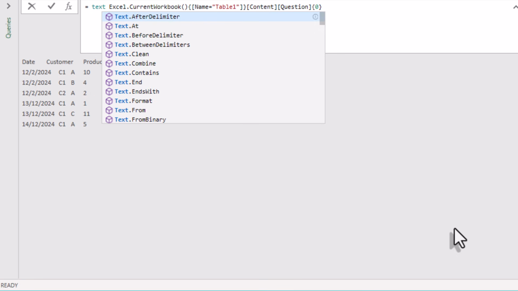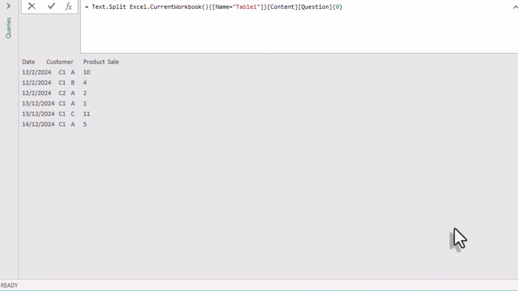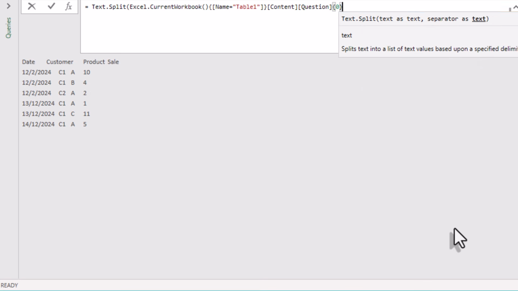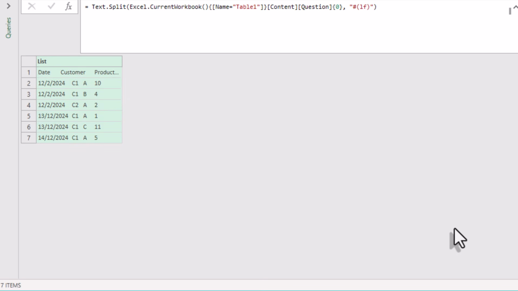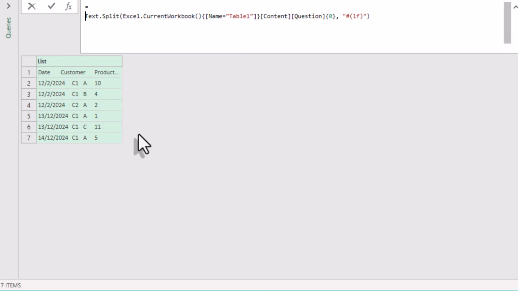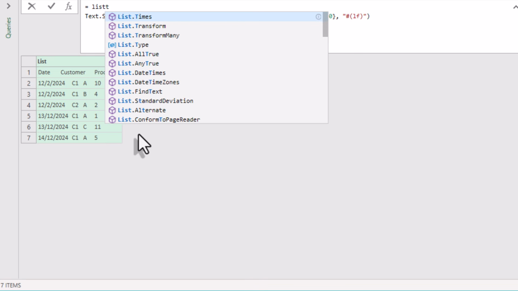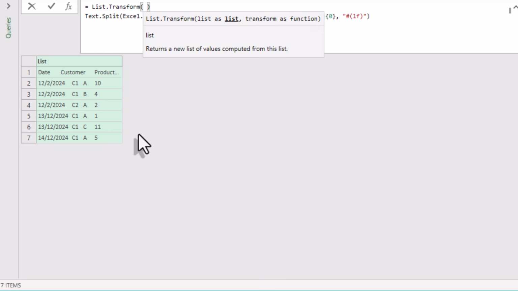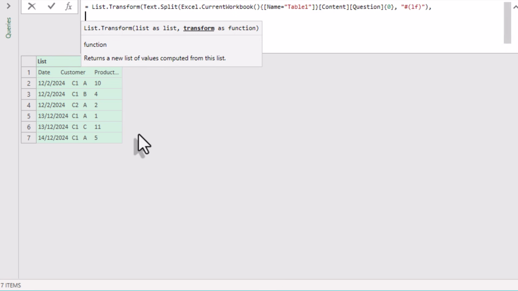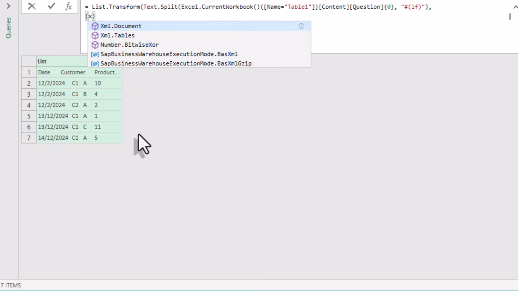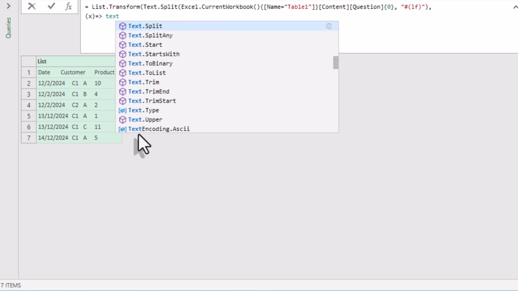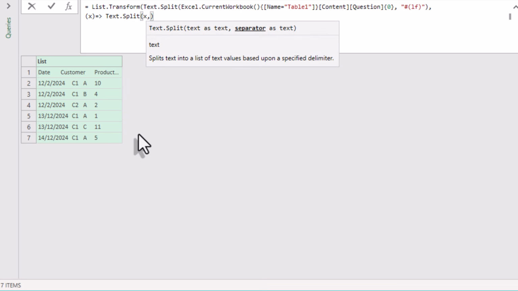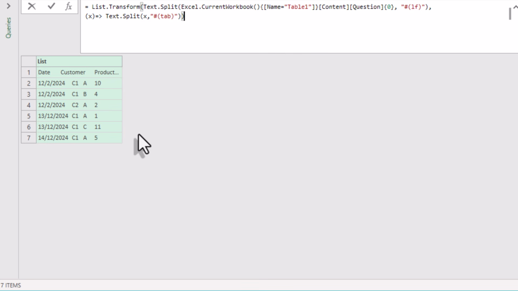To split it into rows, we will use the same function, Text.Split. Hash symbol and LF in braces means line feed, split by line feed. Now we get a list of rows, and each row becomes one item. To split each item once more, we will use the List.Transform function. The first part is our Text.Split function from before, and the second allows us to split them by tab symbol. This means for each row split by tab. Now we have a list of lists, and that's a very powerful structure.